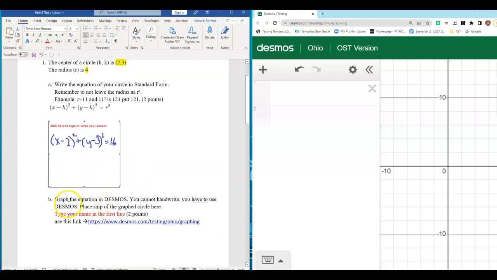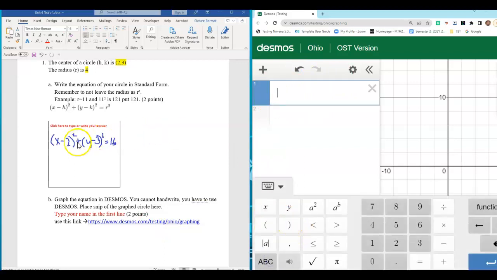So the next one says graph the equation in Desmos. You cannot handwrite this part. You have to use Desmos. You're going to place a snip of the graphed circle below. You have to use this Desmos one. This is the one used on testing, so I want you to make sure that you are familiar with this one. You can see I do have Desmos open right here. So I'm going to go ahead and click on this, open my little keypad, and type in exactly what is on here.